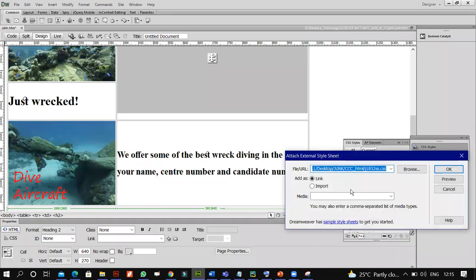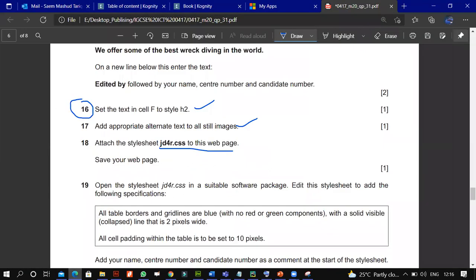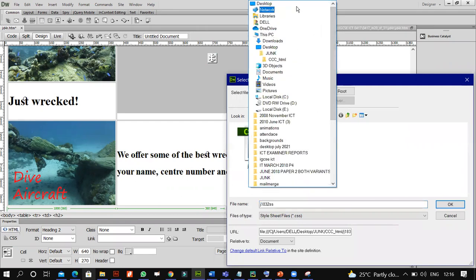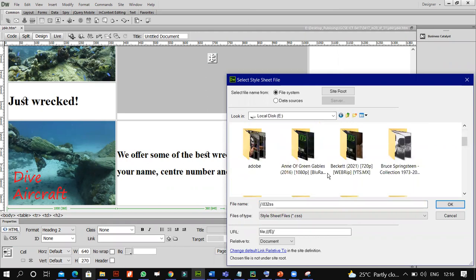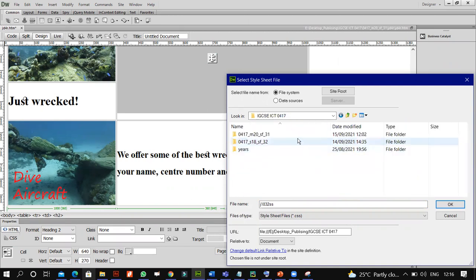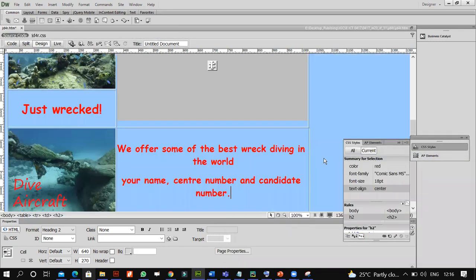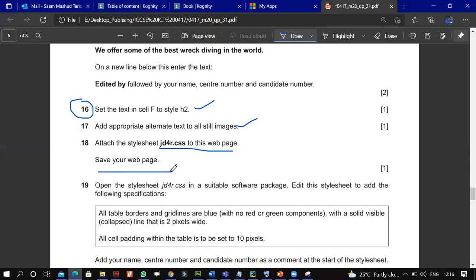You browse, and you're supposed to attach. Let me confirm. Was it this one? No, it's not what I want. So make sure you're in the same folder. So this was PC again, long path because I did choose a long path. This was the one. So press OK. Right? So you see the CSS file has been created for us. So automatically everything changes. Save your web page.